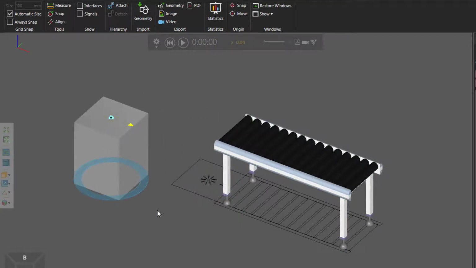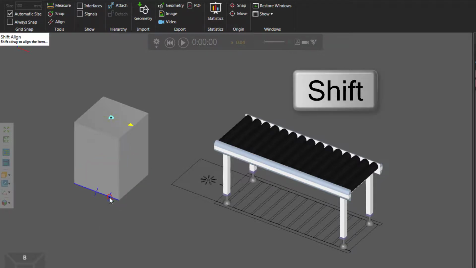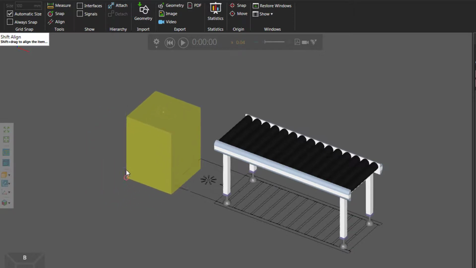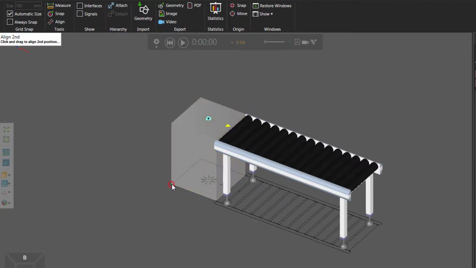And a shortcut for the align command is to use the shift key. So first select the component you want to move, hold on the shift key, and notice you can preview a point on the component that you can snap from. So I want to snap from this corner point here. So I will now hold down the left mouse button. Let me do that again. And now I can snap the feeder from that point to an edge here or a point there. And there we go.